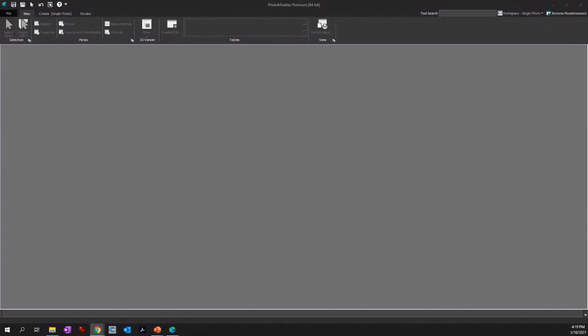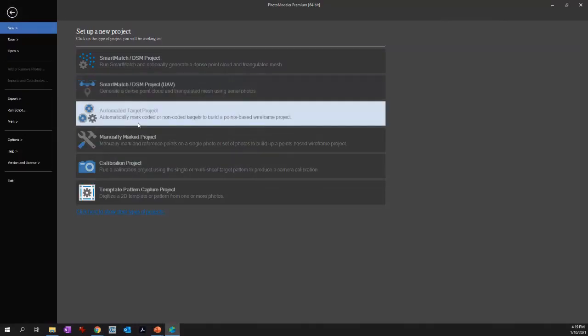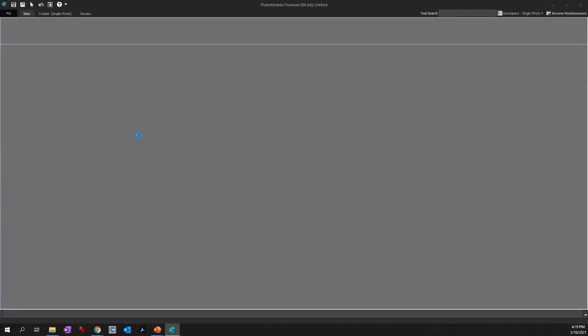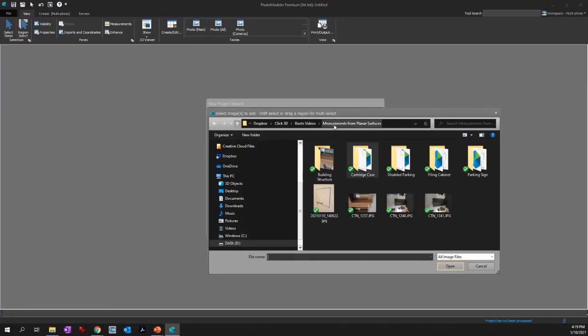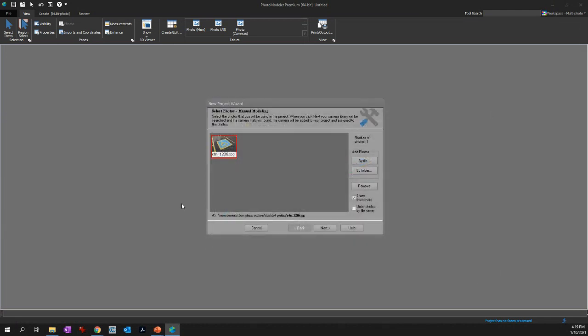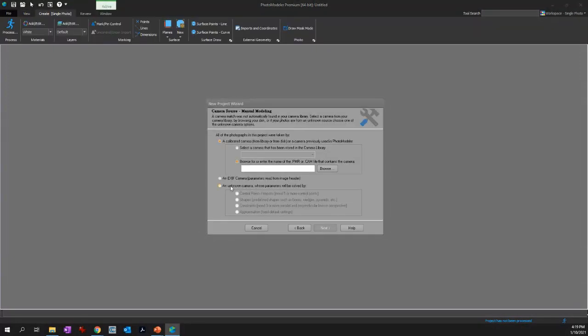Okay, so let's get started here. So this is PhotoModeler, and what I'm going to do is start a new project, and this is going to be a manual project. All right, and I'm going to click to add an image, and I'm going to go back and let's do the one right here, the disabled or handicapped spot.